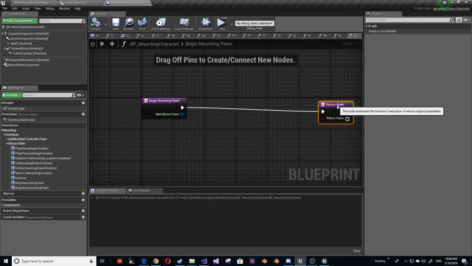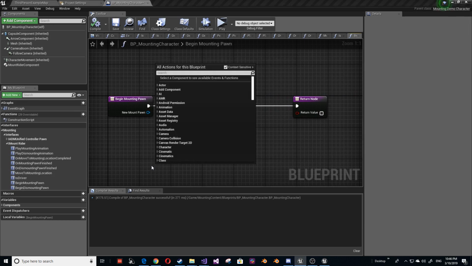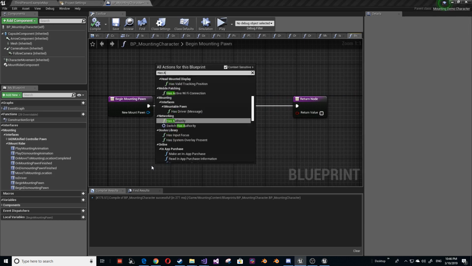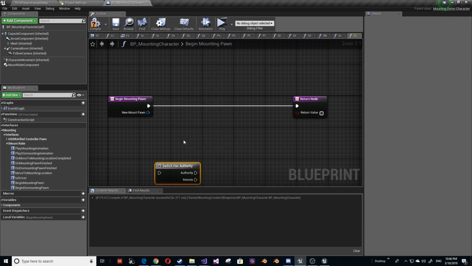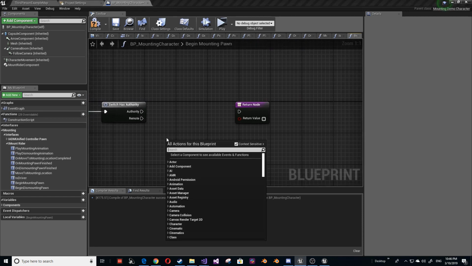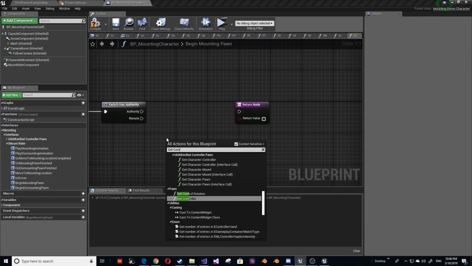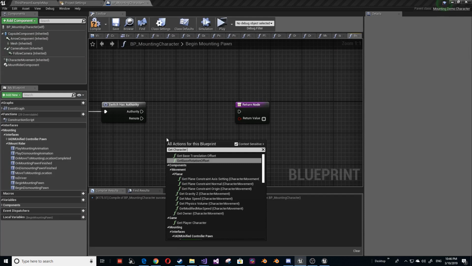So I'm going to move that over, and we only want to do this when we are the authority. I'm just going to grab a switch authority here. Pull that on over. We could do some stuff when we're the remote, but the actual action of starting the mounting of the horse is going to be on authority. And we're going to get the controller.